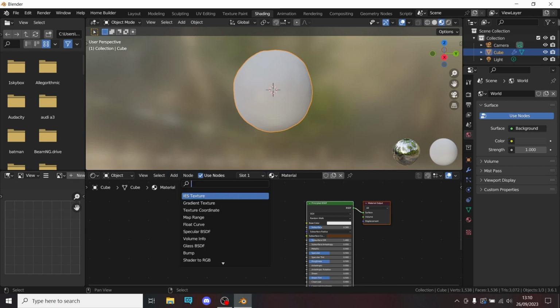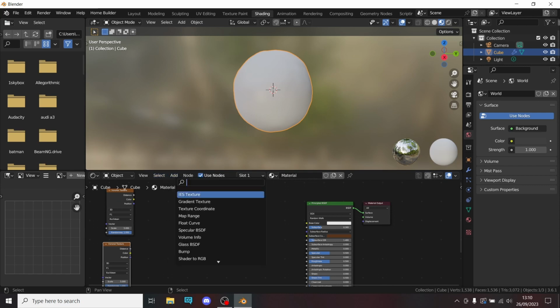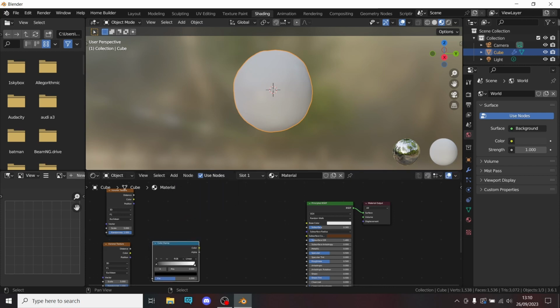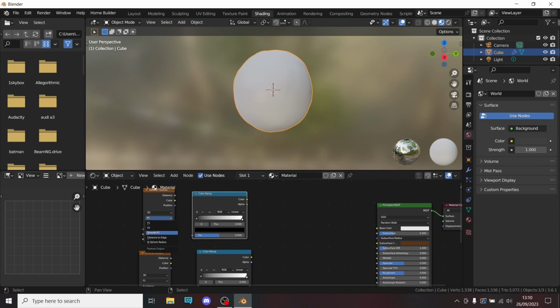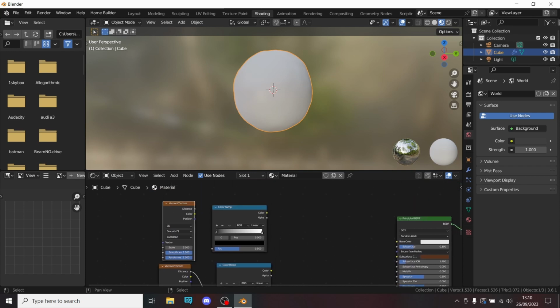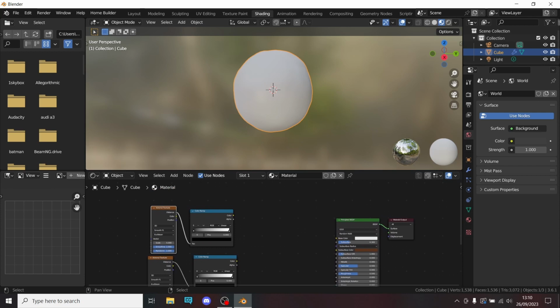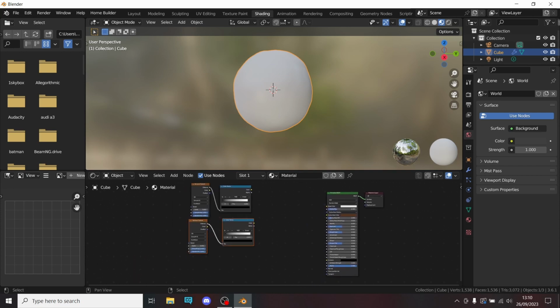Get two Voronoi textures. Get two color ramps. Connect the distance. Make sure these are smooth F1. Change the distance to something like that. Now one of these is going to be used for bump and color, and this one is going to be used for color only.